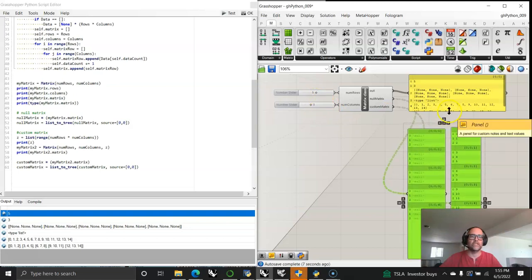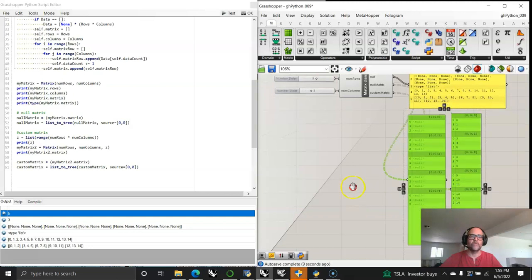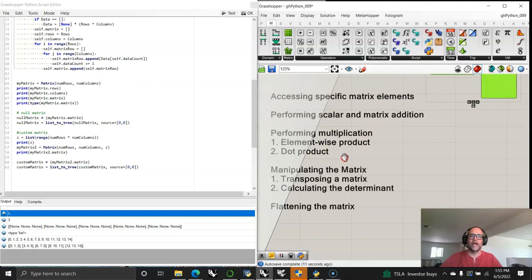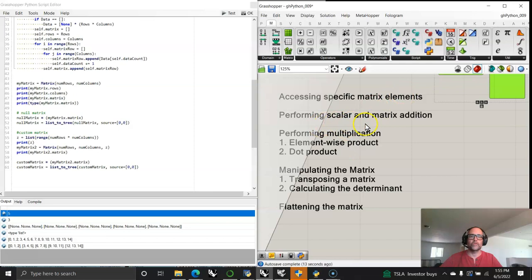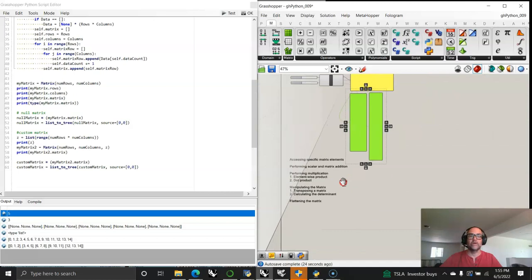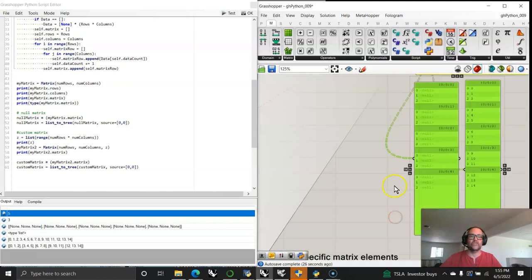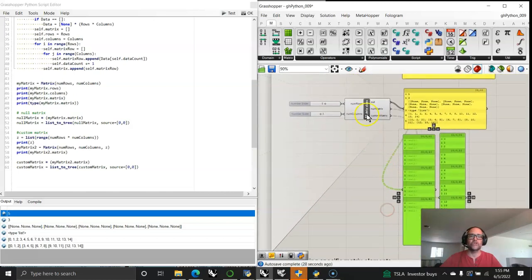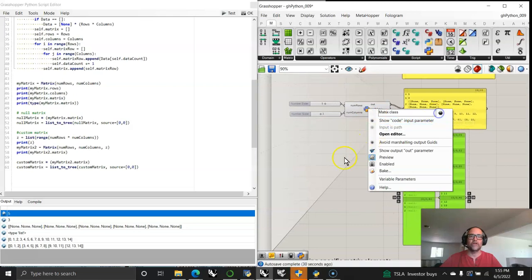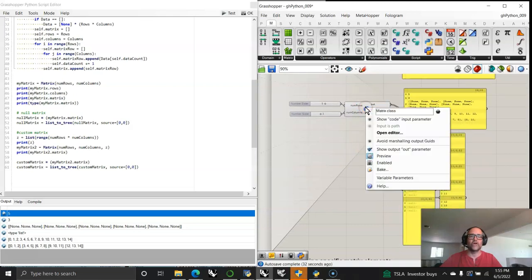And then really, as I continue Chapter 5, I hope it comes of value to people. I will cover accessing specific matrix elements, performing scalar and matrix addition, performing multiplication, element-wise product and dot product, manipulating the matrix, transposing the matrix, and calculating the determinant, and then we will flatten the matrix in the end, which is basically what Grasshopper kind of does for those that have expertise. But to be doing this all within a custom Python node is pretty darn cool.